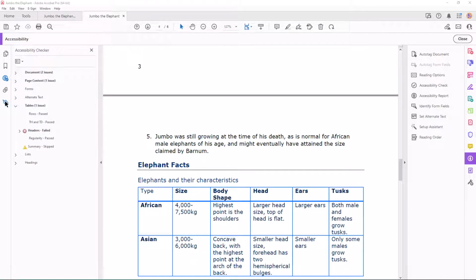When it comes to data tables, the most common accessibility error is the lack of a defined header row. Without a header row, screen reading software can't correctly interpret the cells in the table. This is the Headers Failed error. Right-click the error and choose Show in Tags panel.